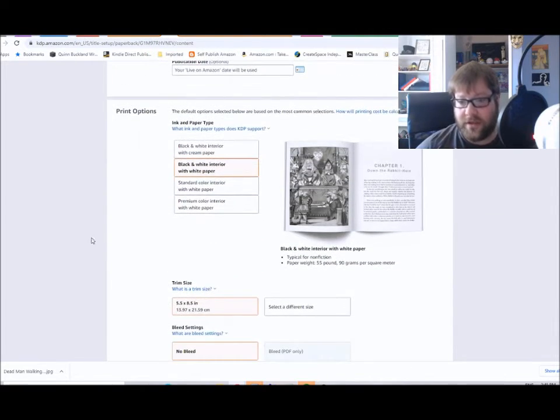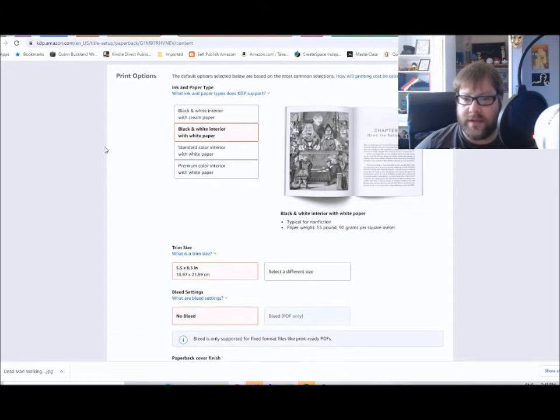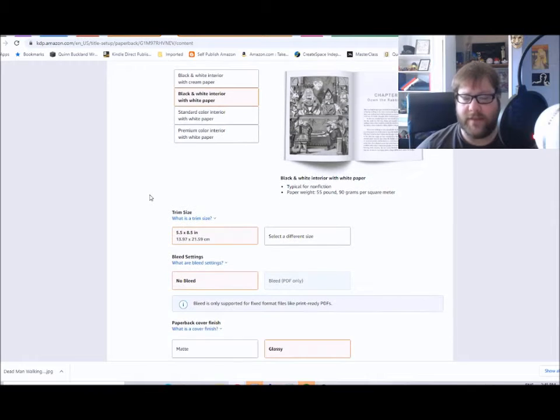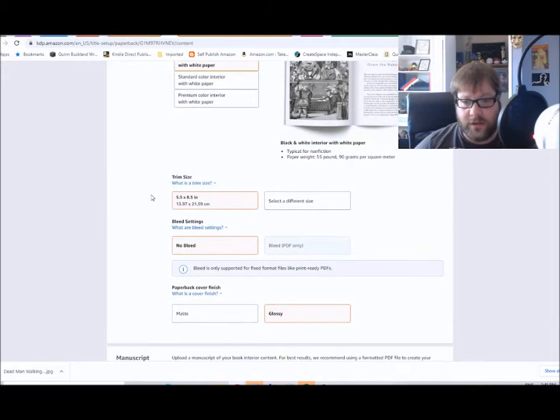Print options. This stuff will determine how large of a cover that you're going to need. Because if you're using black and white interior, then it's going to be much thinner than, say, black and white with cream paper versus just white paper. It all has to come down to page thickness. Trim size. This is how big your book is.